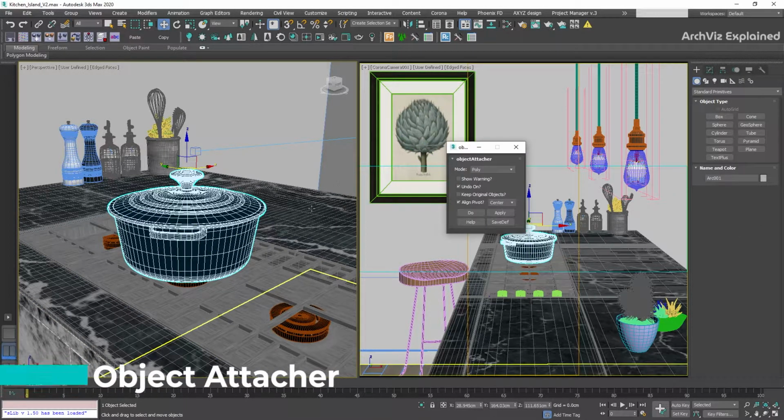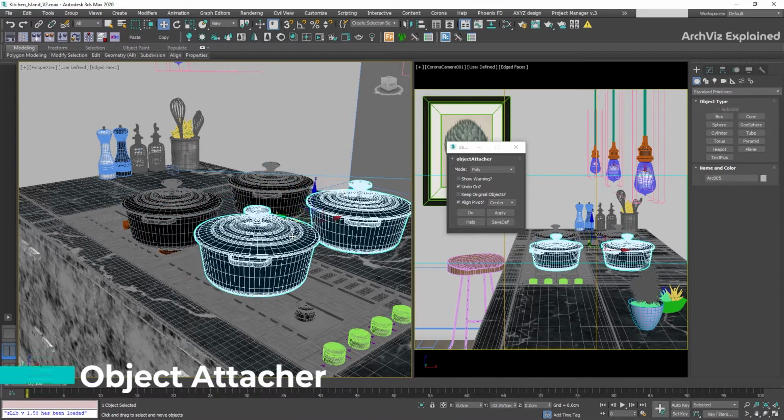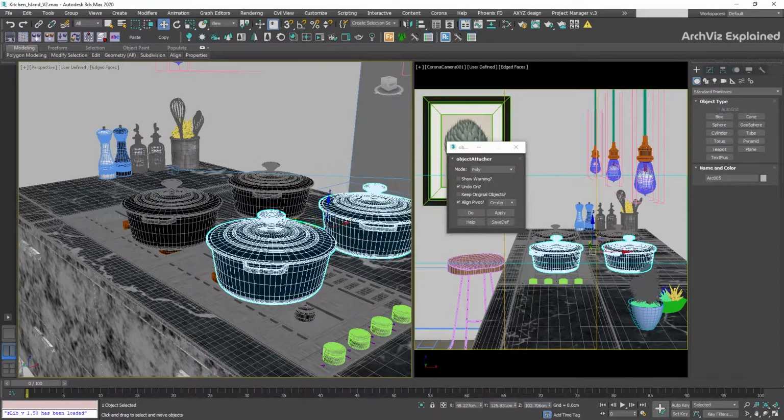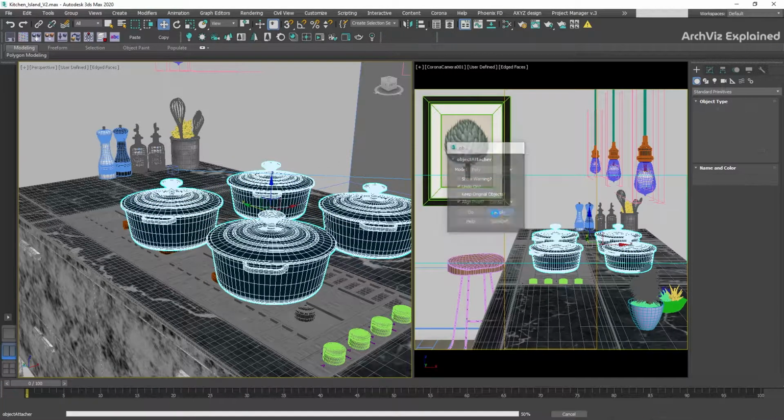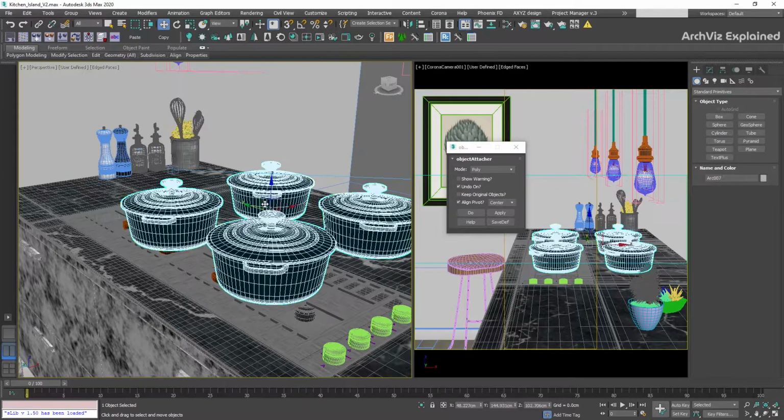With Object Attacher, we can quickly attach all the selected objects. Just select the objects you want to attach and click the Apply button. There are only a few options to control. With Mode, we can select if we want the attachment to be poly, mesh, spline, or auto-detect. I recommend using auto-detect. It works really well most of the time.